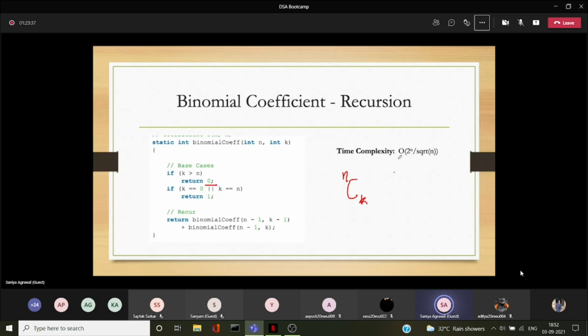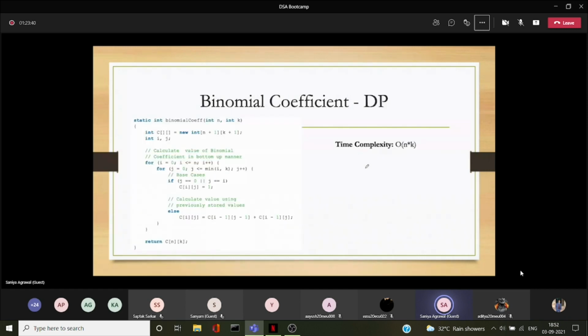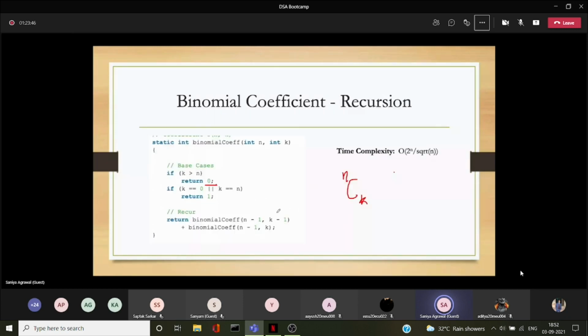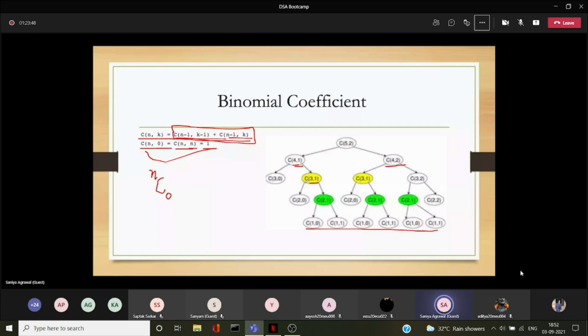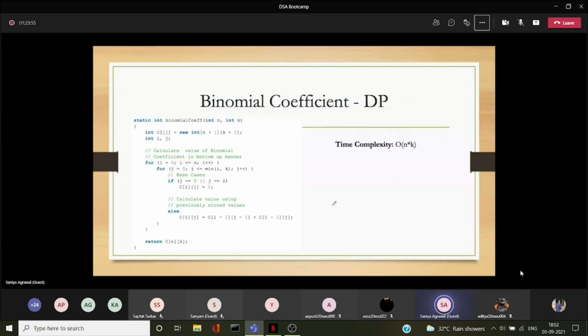So how can we optimize it? DP helps us optimize these types of recursive codes, because we can store these values, just like we can store 3 comma 1 and 2 comma 1, which are calculated again and again. So we'll store all the values so that we do not calculate again and again the values which are used multiple times.